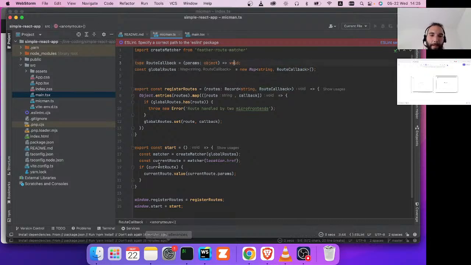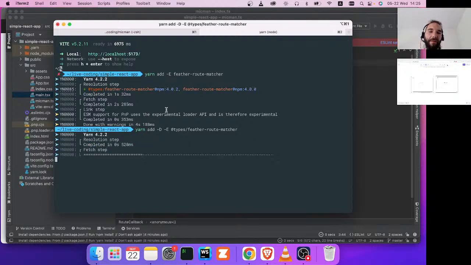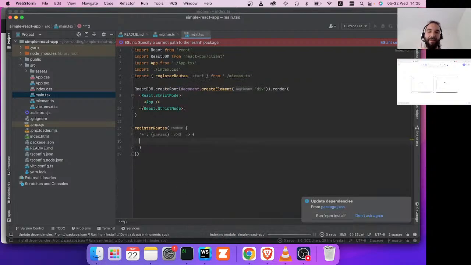And it most likely needs to return an unmount function. And this is similar to useEffect. I will explain why the unmount later, but for now, let's leave it like this. So when this is mounted, when this root is mounted, for now, let's just console log mounted.